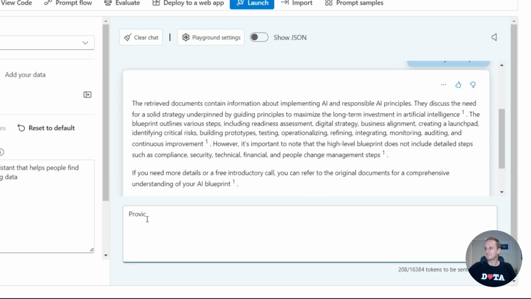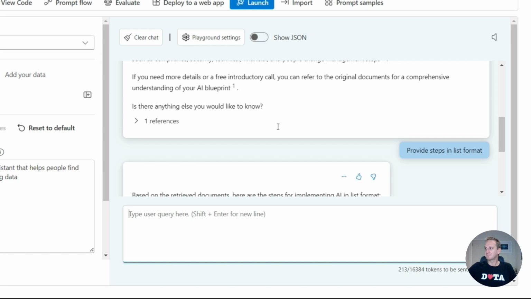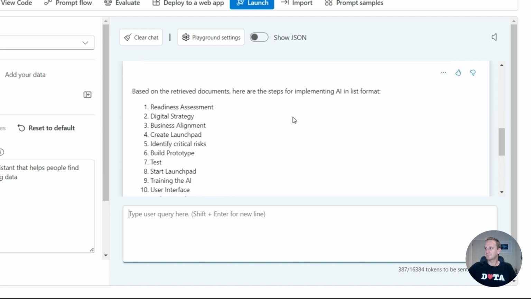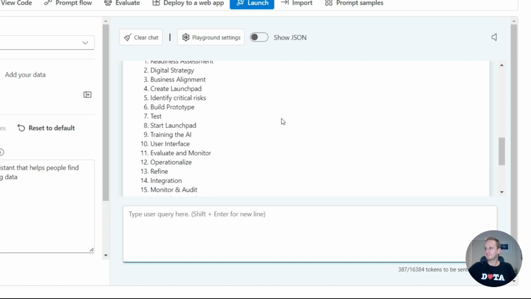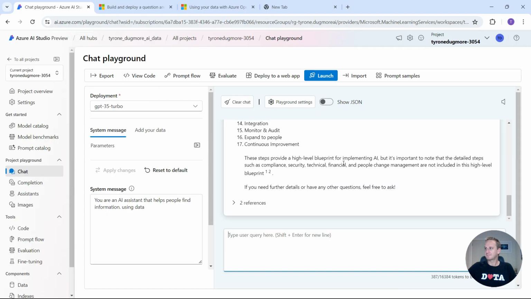All right, so what you can see over here is there are a number of citations and references, and let's add a little bit more detail here. Let's provide steps in a list format, and let's hit enter. Right, so what it's done now in the background is it's obviously looked at the index, it's gone through the RAG process, and it's pulled out the steps in a list view based on my PDF document. All right, so that's already pretty cool. And what we've basically got over here is a working RAG application on a chatbot that you can work with.